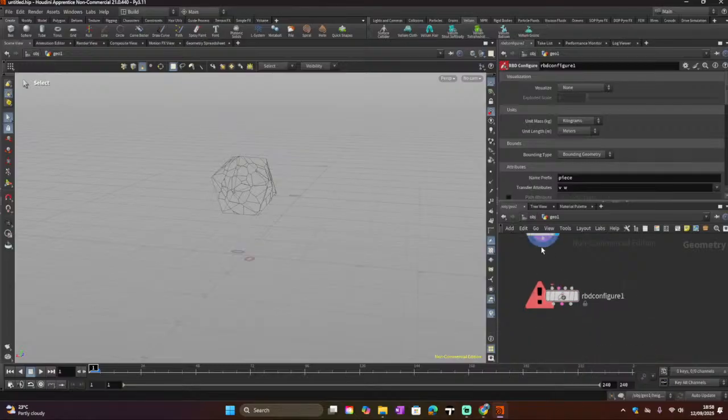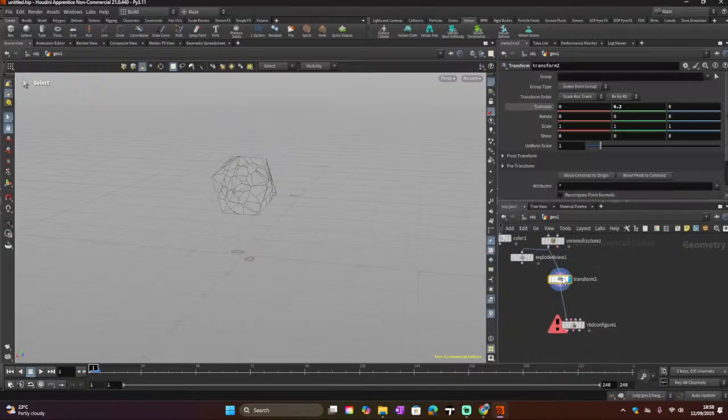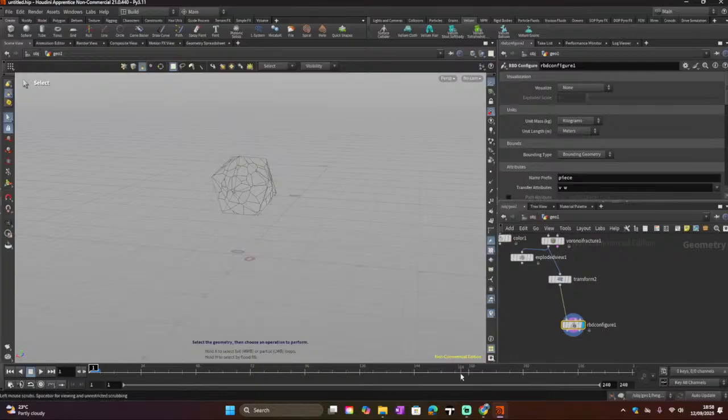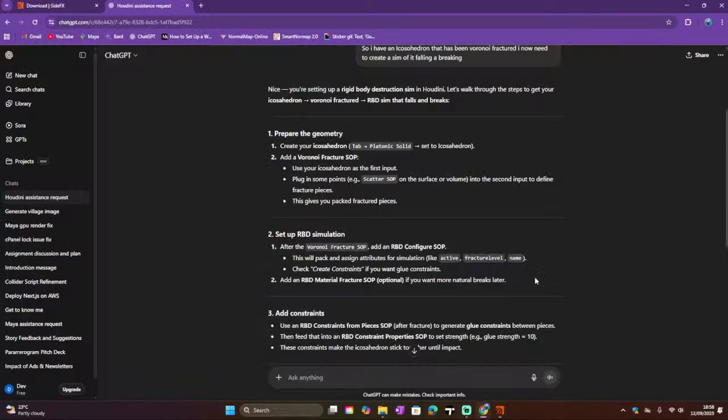So I'll connect this to this, right? After I transformed it, I took it up, didn't I? It was down here. Then I took it up. And now I'm configuring it for RBD configure, what AI is telling me to do. I'm following our AI instructions.